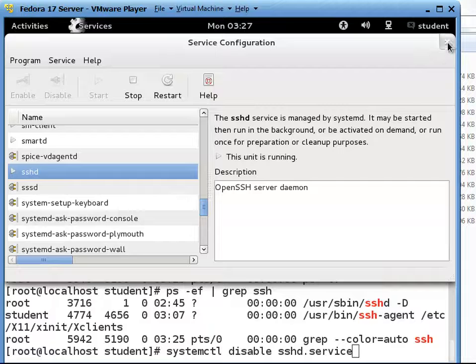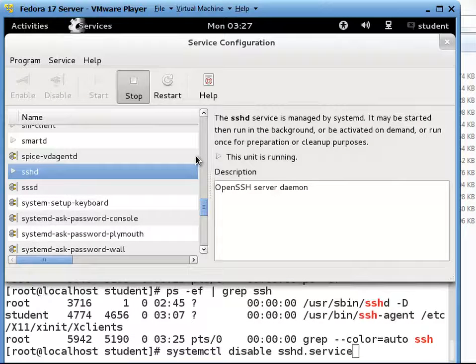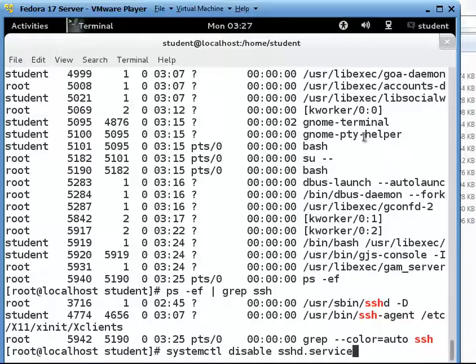All right. Very cool. So if you want to, I'll show you real quick. I can stop it, password. All right, and I can start it back up again. I can restart it, so on and so forth. There you go. That's how it works. Well, that was services. Thank you very much.